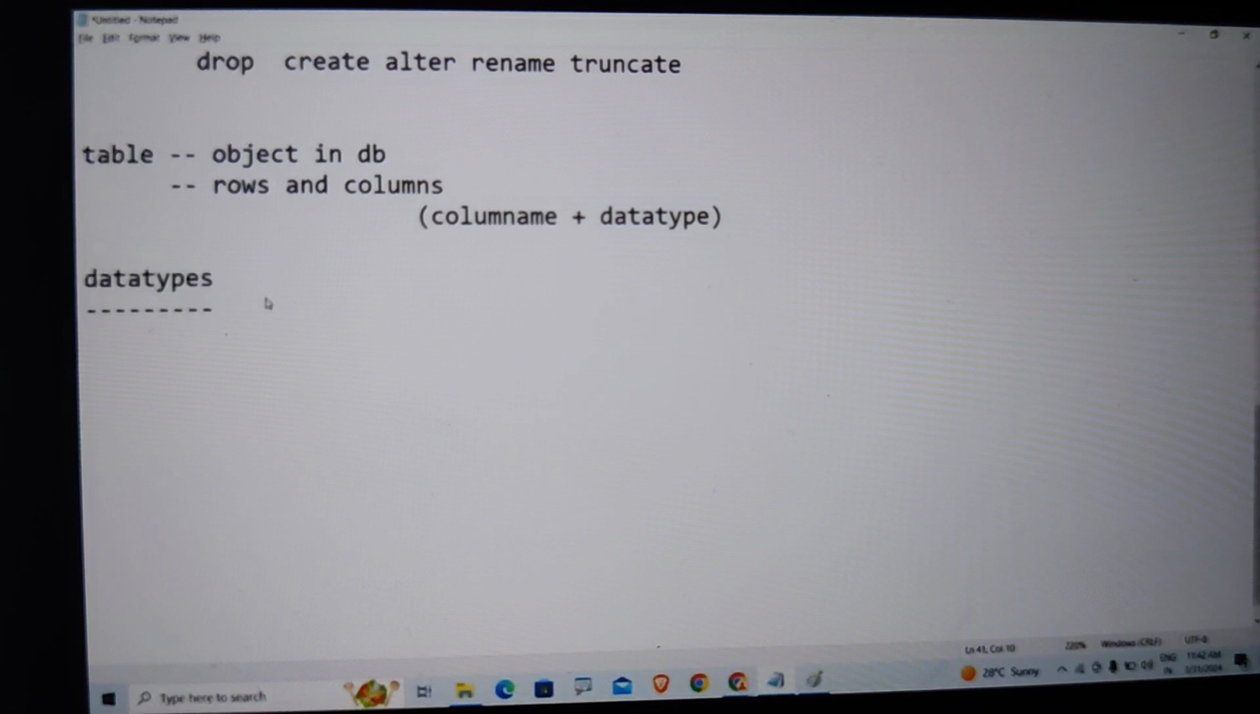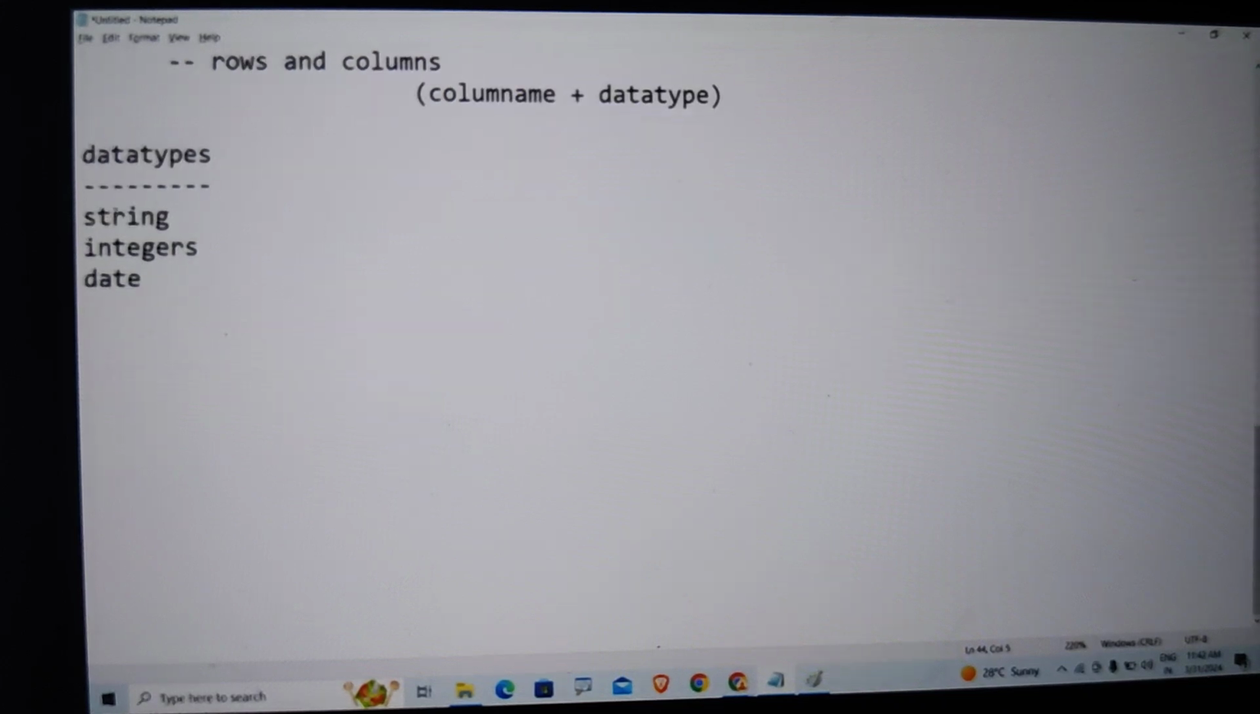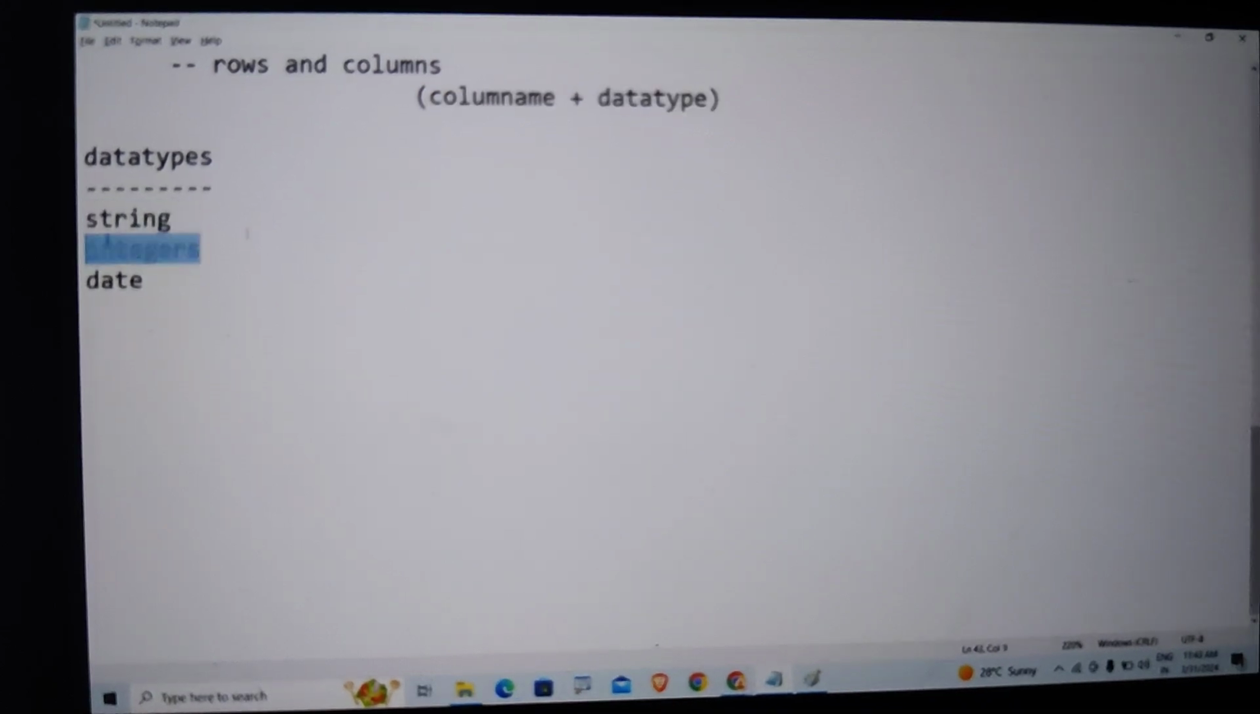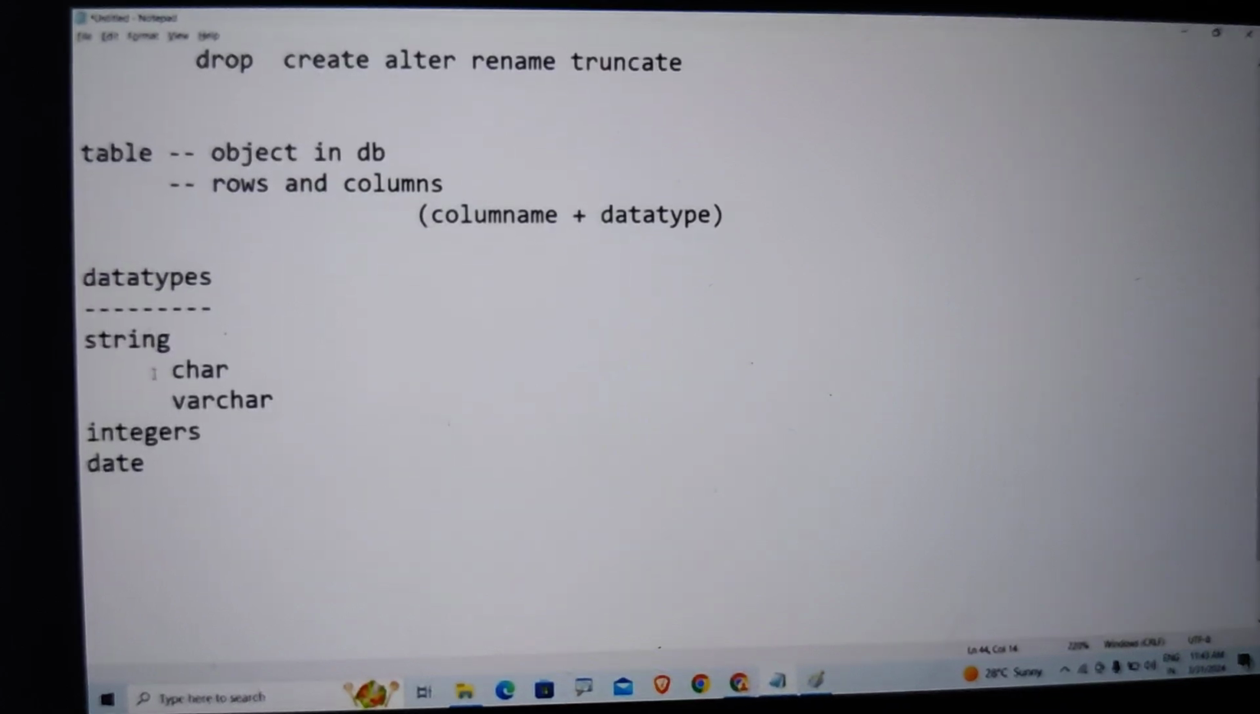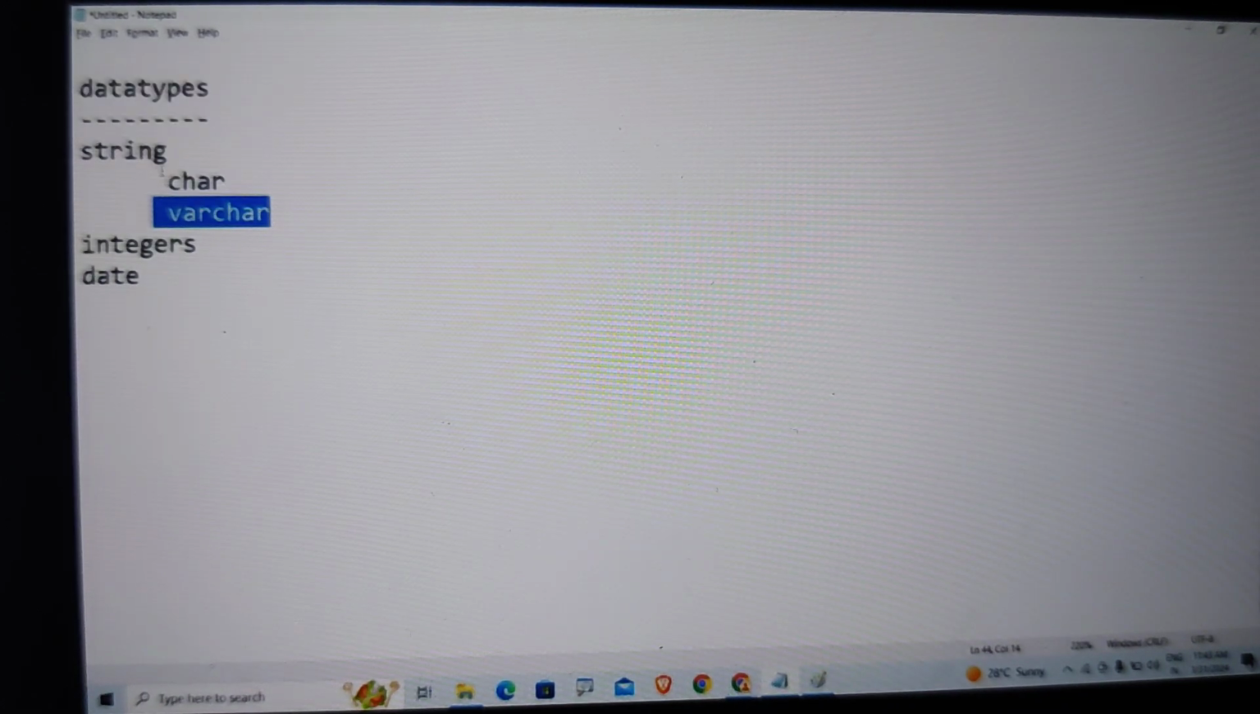I can say it is categorized into three data types, mainly. One is the string data type. The second one is numbers or integers. The third one is dates. At a high level: string, integers, and date. In a string, we have two data types: one is char and the other is varchar. It talks about the string data types.